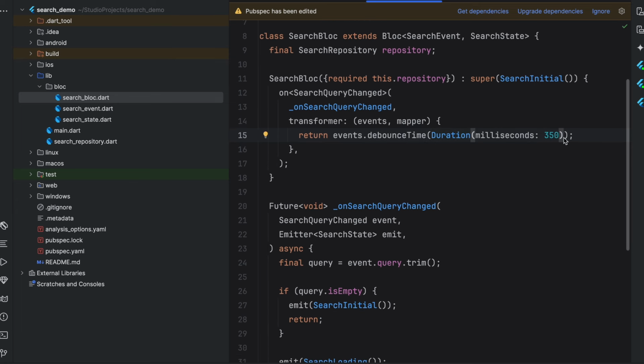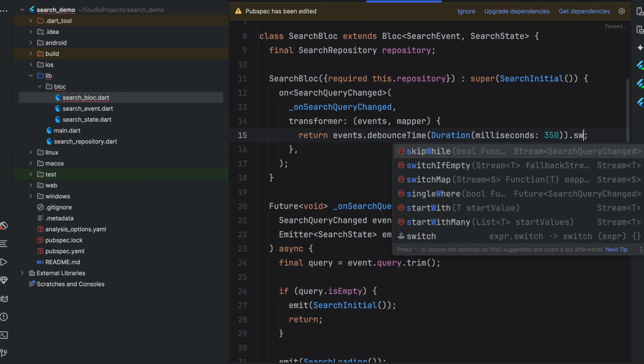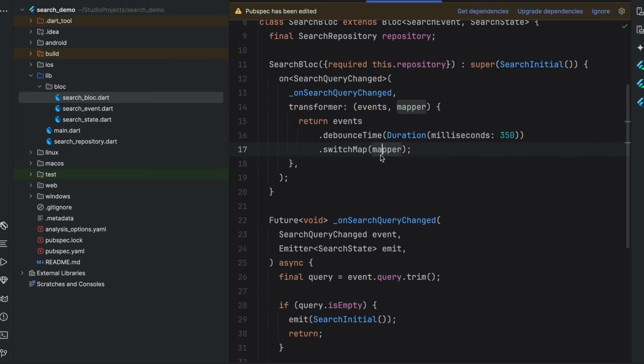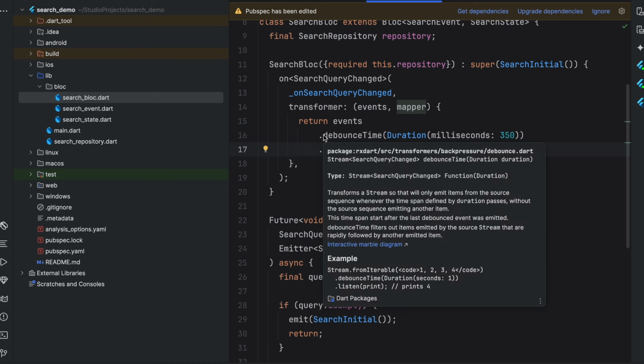And after this, we can use another useful feature. I'm talking about the switchMap method. SwitchMap monitors the event stream and performs a very important function. When a new event arrives, it automatically cancels the processing of the previous event. What happens from the user's perspective?